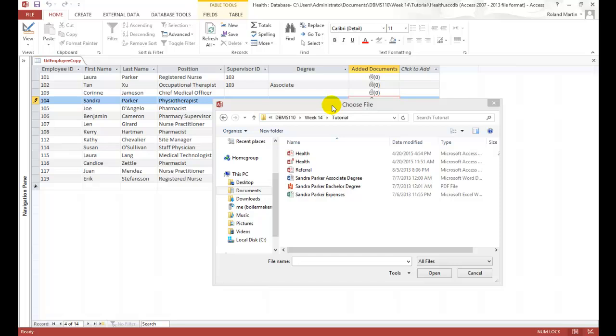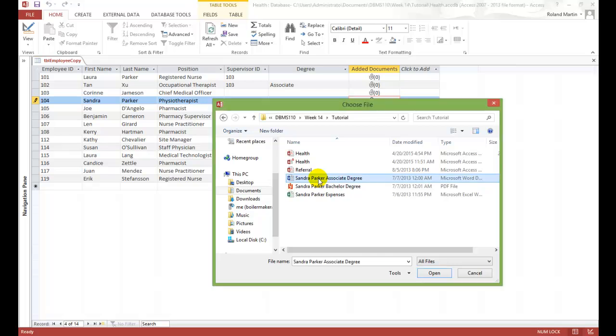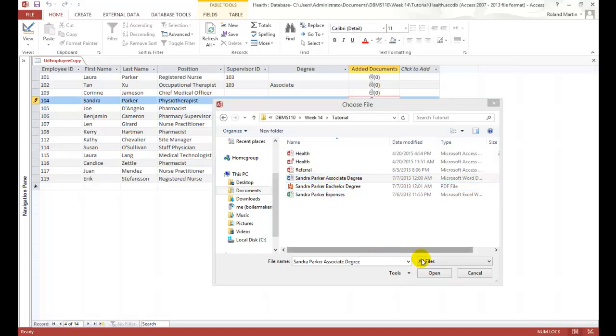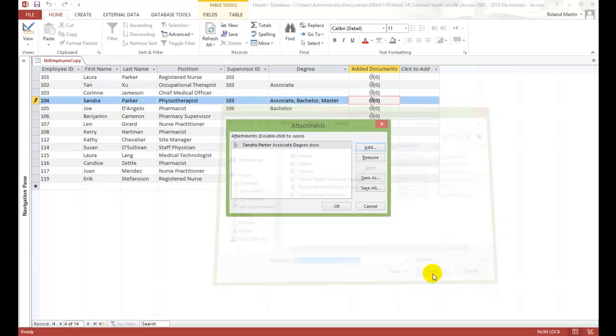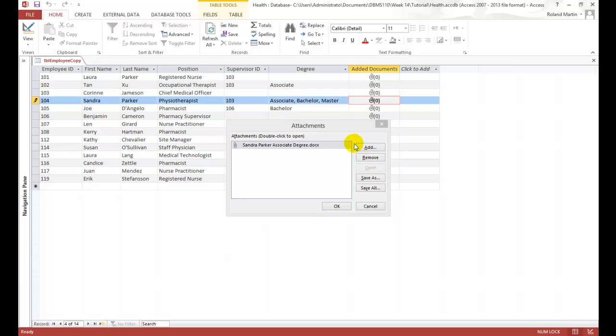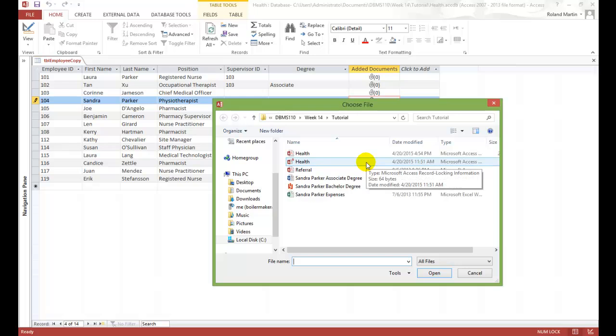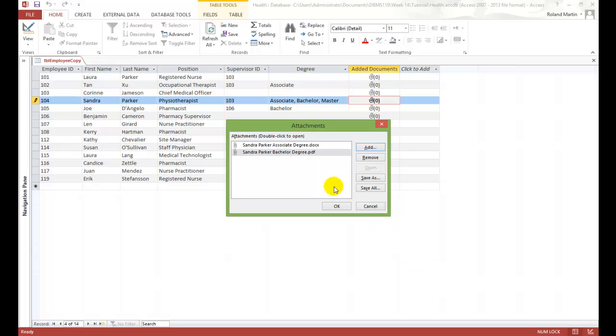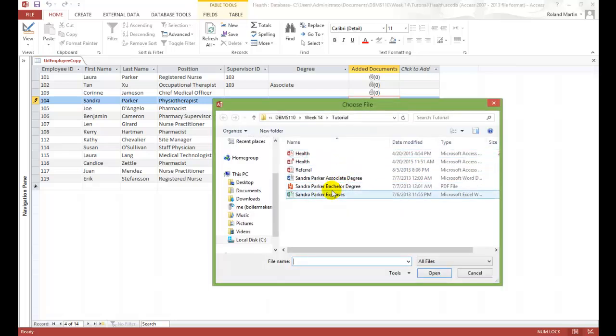And from our tutorial folder, we are going to click the Sandra Parker Associate degree here. Then click the Open button. We're going to add another, so let's go ahead and add. And we are going to now attach the Sandra Parker bachelor degree. Alright, so we've got that PDF file there. And then finally, let's add our last file, which is our Sandra Parker expenses Excel document there.